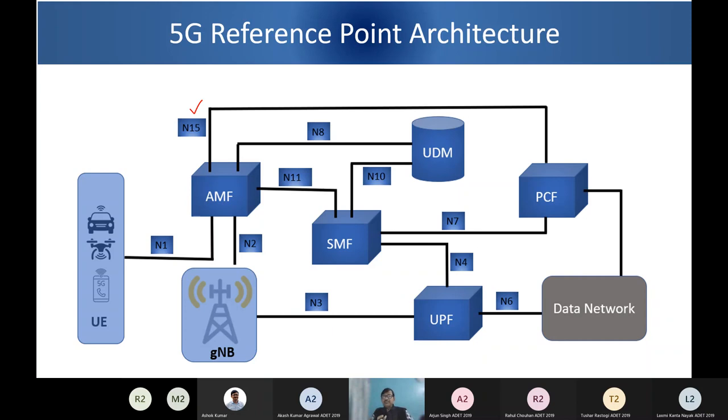the 3GPP documentation. So we will start with reference point architecture and understand how these network functions are interacting with each other. In this picture, I have only taken five core network functions. That is AMF, access and mobility function, SMF, session management function, UDM, unified data management, PCF, policy control function, and UPF, user plane function. And then we have taken the other aspects.